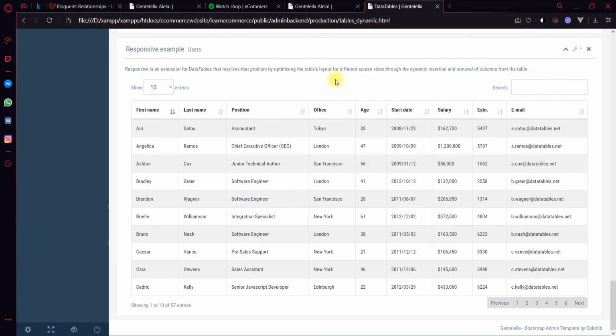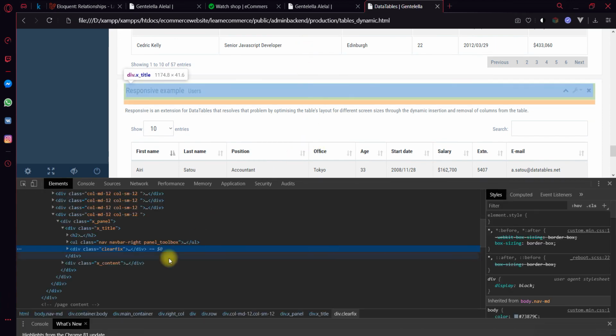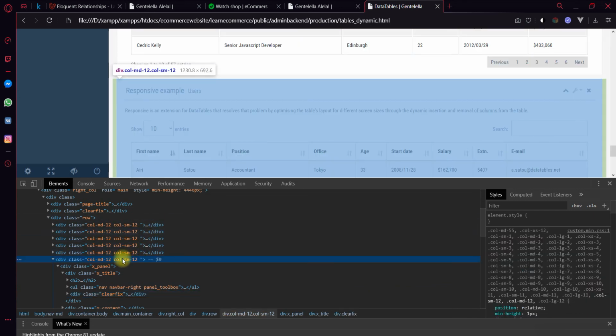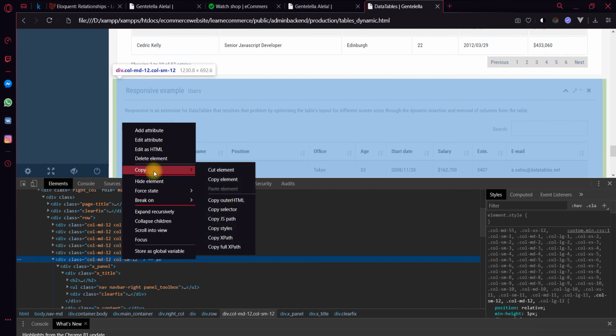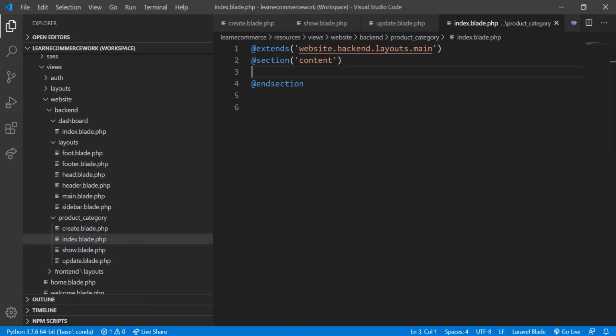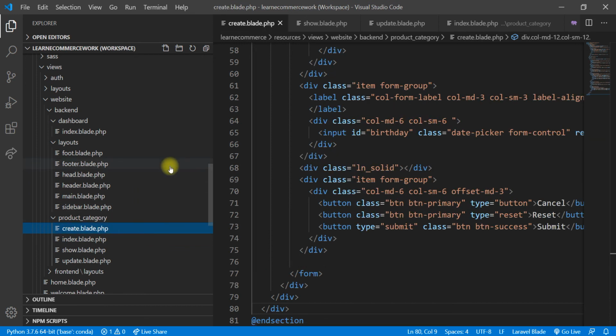So inspect, responsive one, copy the element and paste it here. Let's see what will happen. So these things have been done in the create also, and we have done it in the index also. So let's see these things.